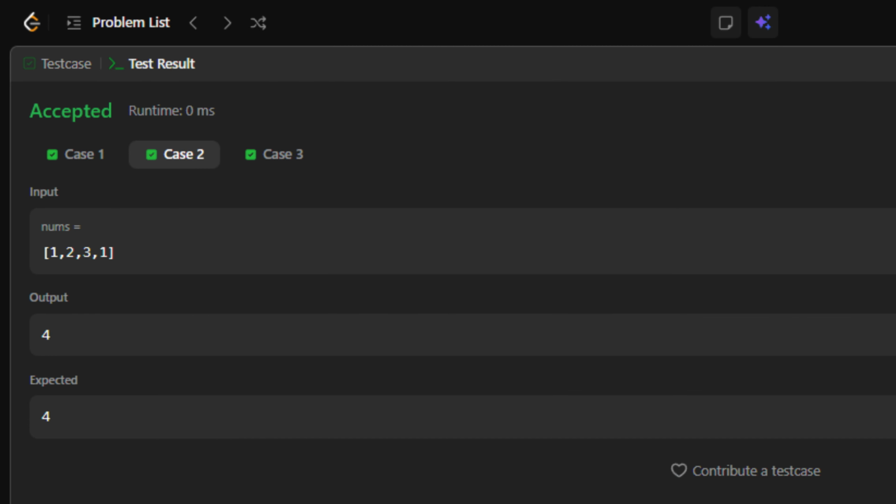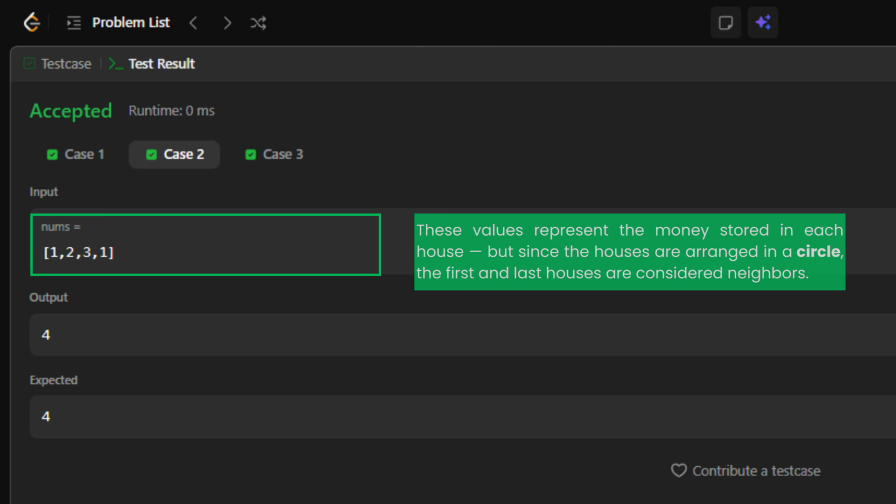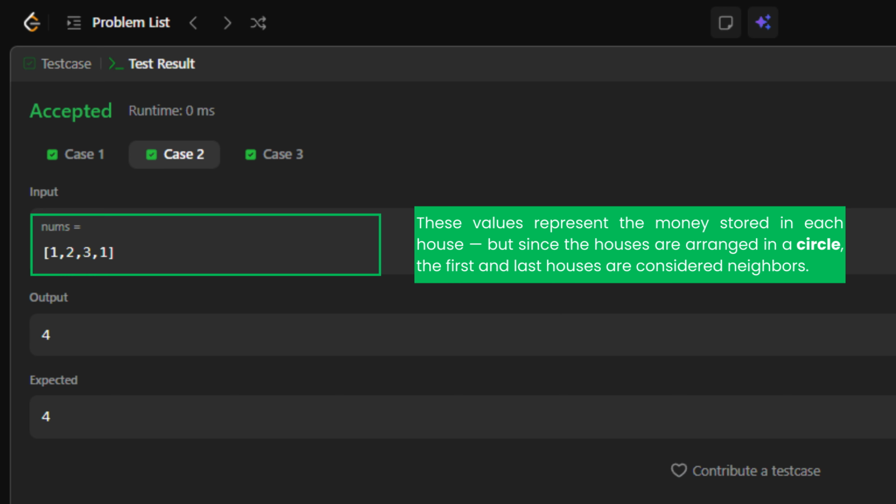Test case check. House Robber 2 using two DP tables. Let's test our function using this input: 1, 2, 3, 1. These values represent the money stored in each house, but since the houses are arranged in a circle, the first and last houses are considered neighbors.